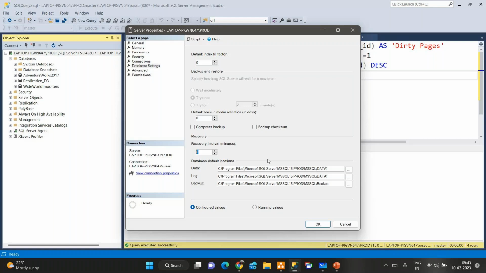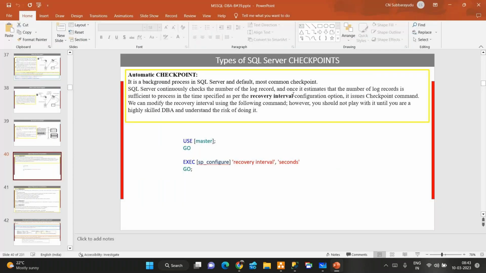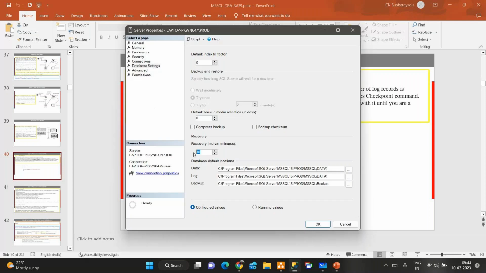For example, if you change the recovery interval time to 10 minutes, it keeps checking internally. It estimates that this is the right time to trigger the checkpoint, and it will also double check the recovery interval time you set, which is not matching. So it will stay back for 10 minutes. Your checkpoint won't trigger.